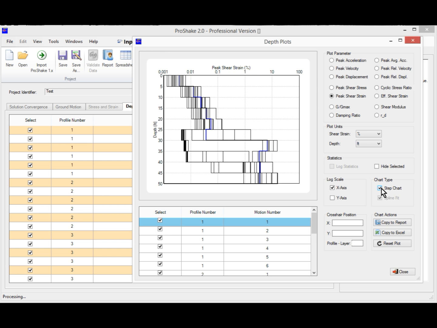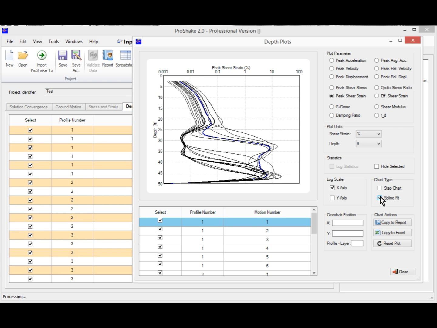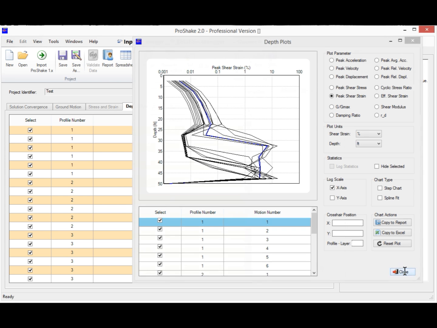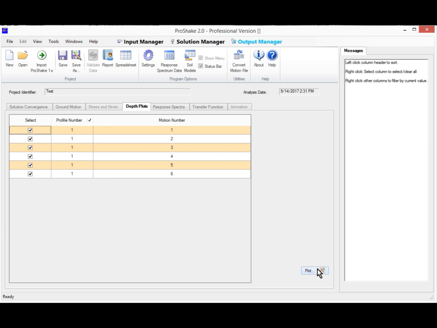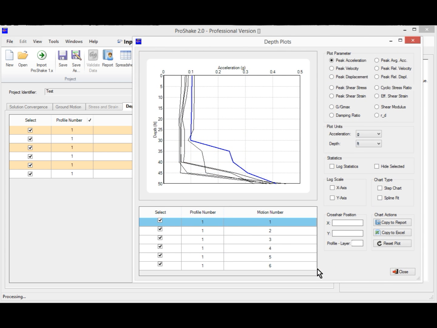If you have a lot of layers and a lot of motions, there are a lot of plots available. To help manage them, ProShake has a very handy filtering capability. Let's say you want to plot peak acceleration profiles for profile 1 for all of the motions. First, move the cursor to a point in the profile number column, right-click, and select Filter Profile Number 1. You will see that only the rows of the table with profile 1 remain. Then click on Plot, and only those layers will be plotted.